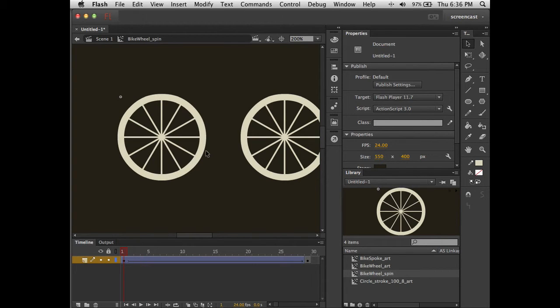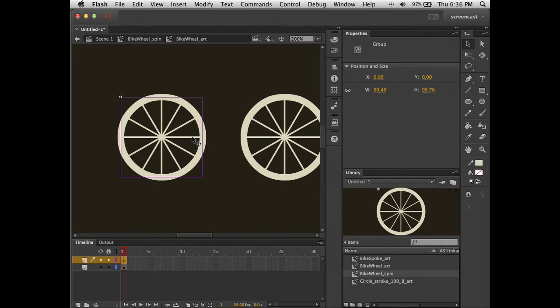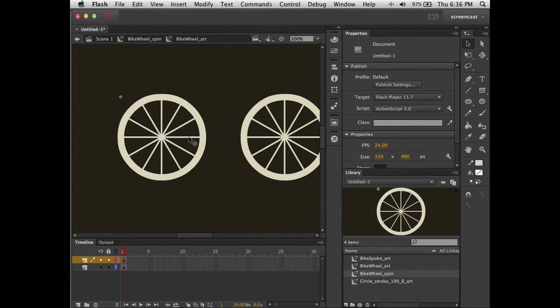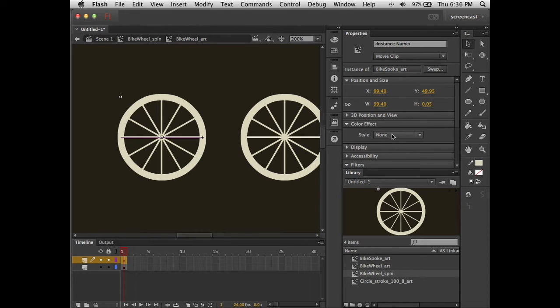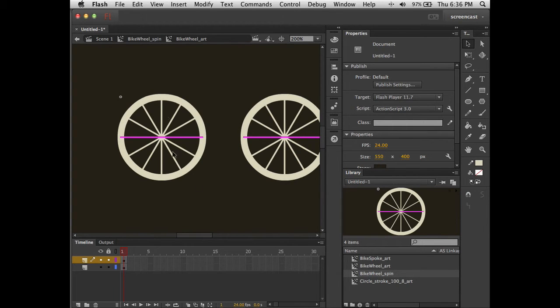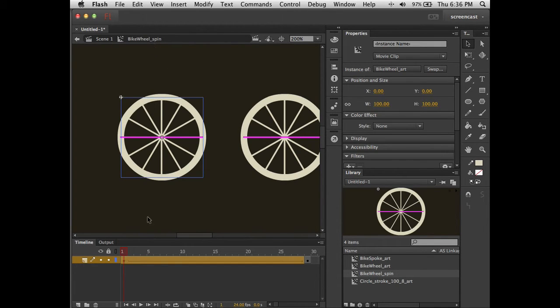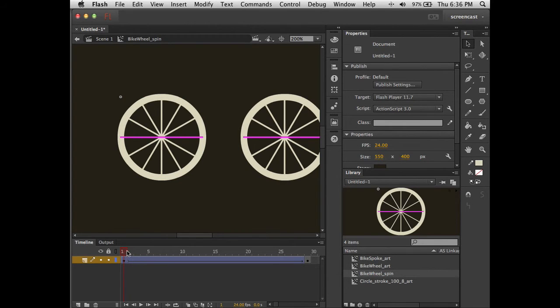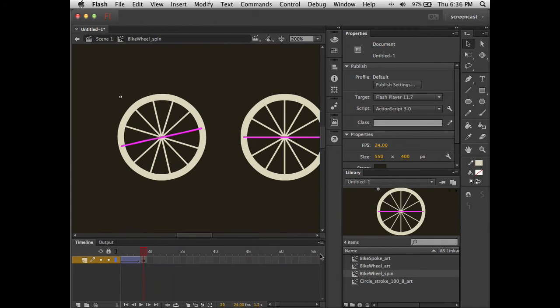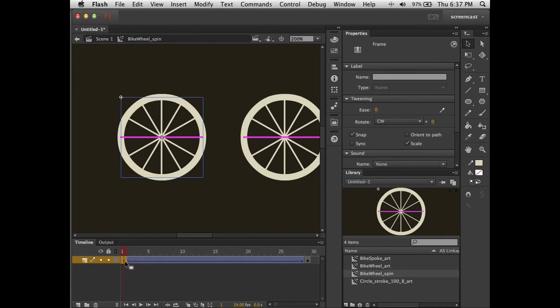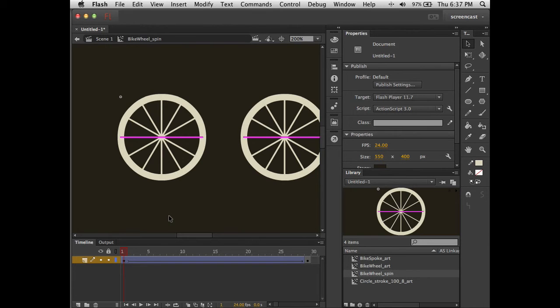Let's do ourselves a favor here. I'm going to go in here and choose one of my spokes. Remember, my spokes are a group, so I'm going to break those apart with Command B or Control B. We're going to choose this horizontal spoke, and we're going to give it a color effect. I'm going to give it a tint, and let's tint it pink. Okay, so that way we can really see what's going on. We can always go back and untint it later. So you can see there it's making almost one complete rotation, and then when it loops around to the first frame, it makes the complete rotation. Okay. Good thing that came up, because I would have forgotten to mention that.